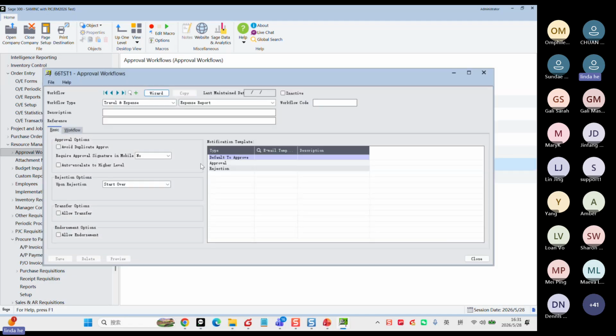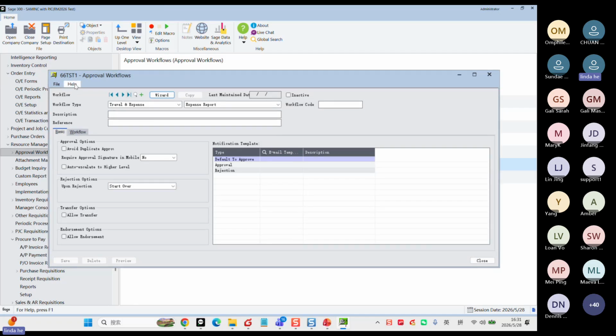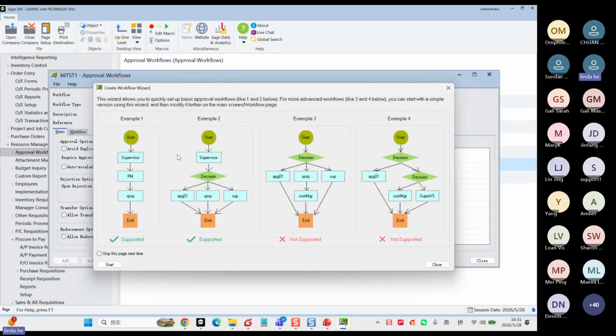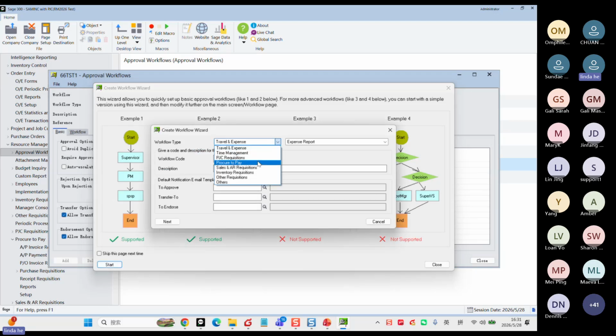So with the wizard, it will be quite easy to create the workflow that Lingjun shared with you guys today. Okay, so this is version 2026. We have a button called wizard, right? There is some limitation about this wizard. If your workflow is too complicated, it cannot be done with the wizard, but you can just use the wizard as a start, then modify it with the workflow main screen. Okay, so start. It takes you step by step.